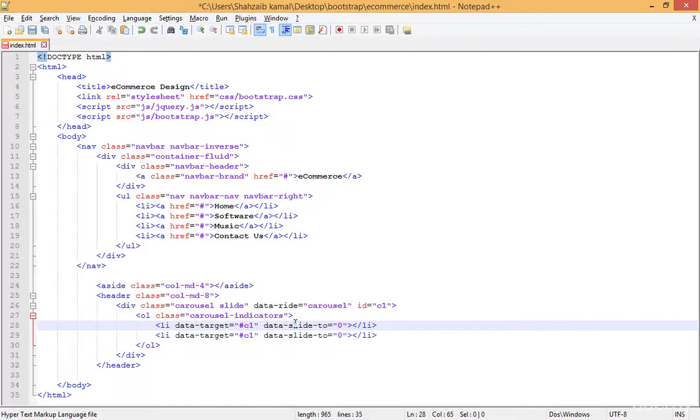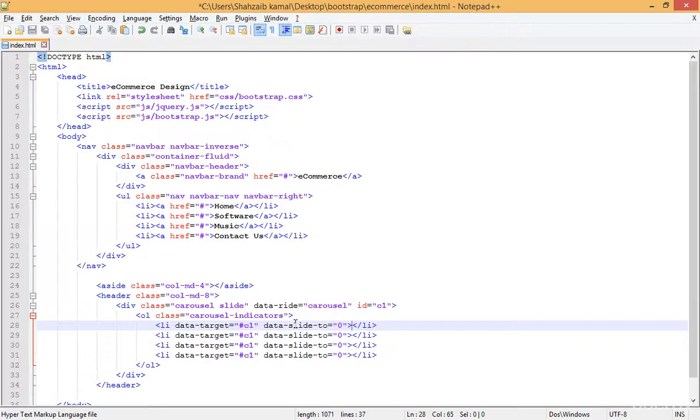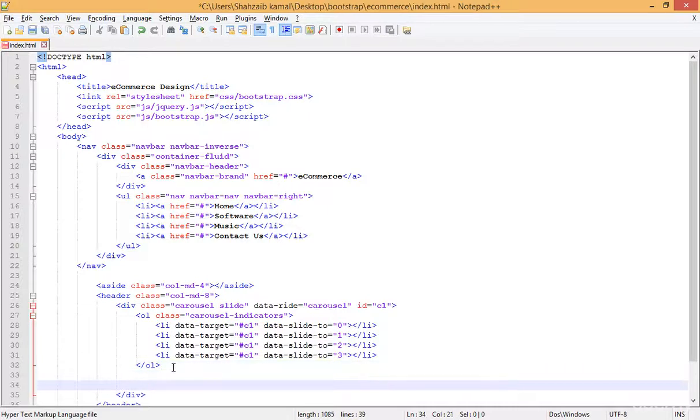I'm creating 3 or 4 slides. This should be 1, this should be 2, this should be 3, so 0, 1, 2, 3. These are 4. By the way, after the ol tag I'm creating the div, which is the carousel-inner.